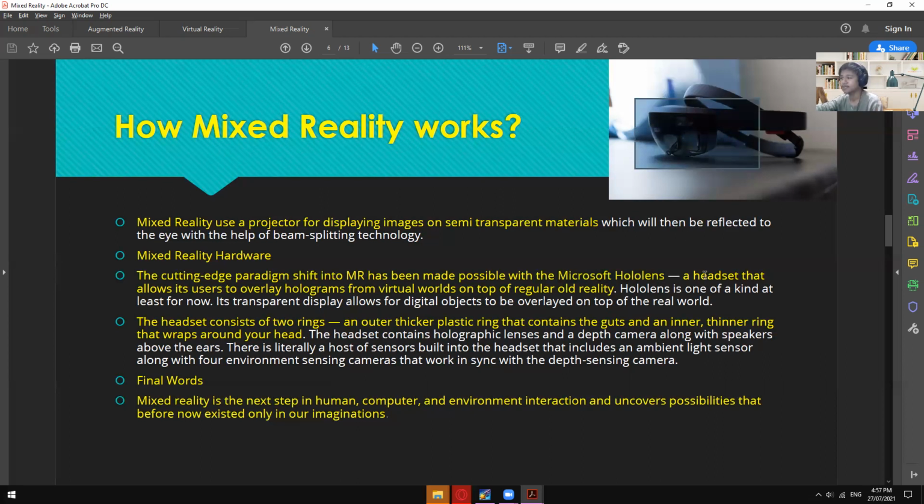It is a headset that allows its user to overlay holograms from virtual worlds on top of regular old reality. The headset consists of two rings, an outer thicker plastic ring that contains the guts, and an inner, thinner ring that wraps around your head. So we have two layers of, let's say, LCD. The first one is maybe to provide the augmented reality, and the second one is for virtual reality.